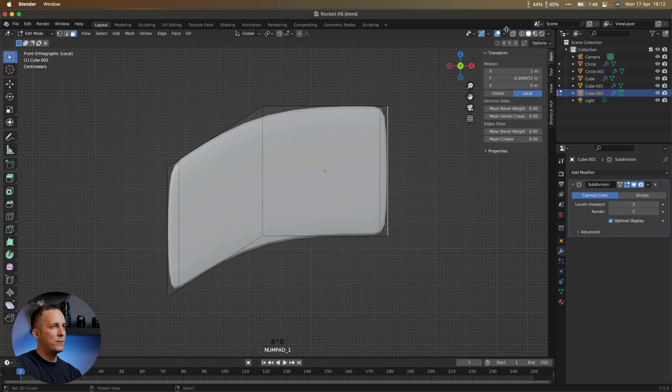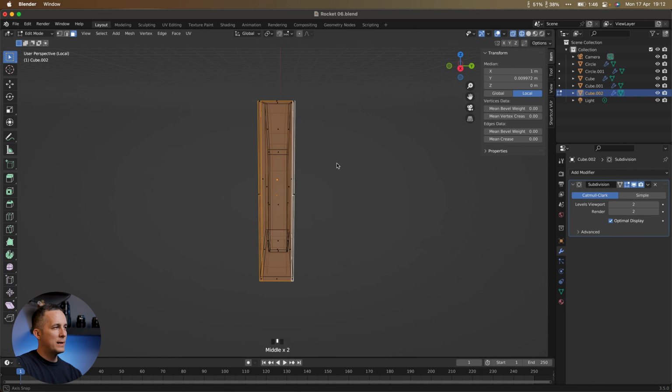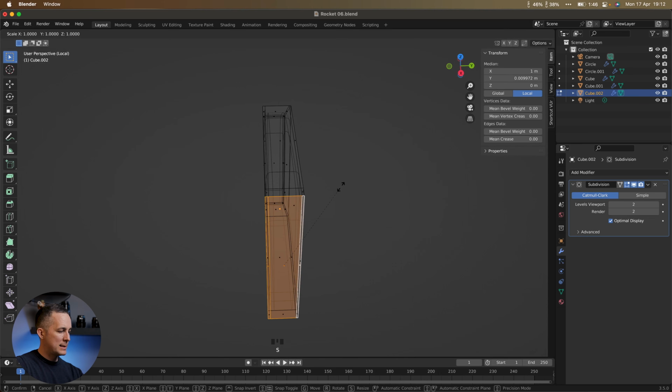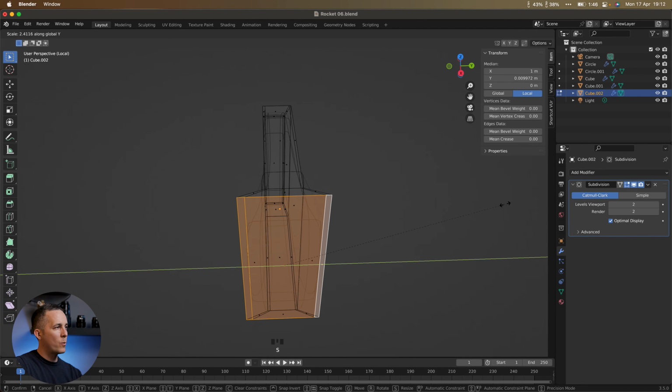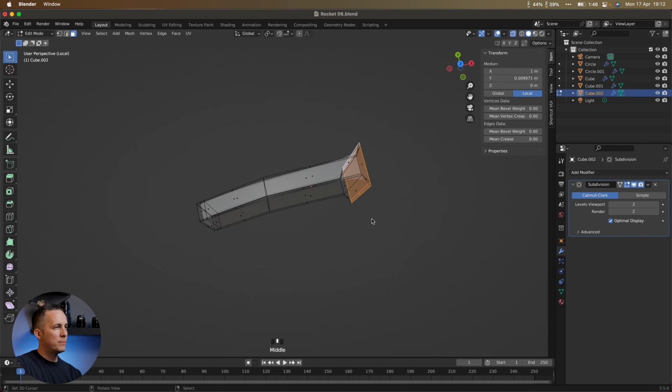Just go here on the side view, make sure you are under X-ray, and I like to go to wireframe mode also to see what I'm doing, and just select everything. In that way it will select all the faces. Now I will press S to scale it, Y to scale it on the Y-axis, and like that. Go back here. Let's see what we did.